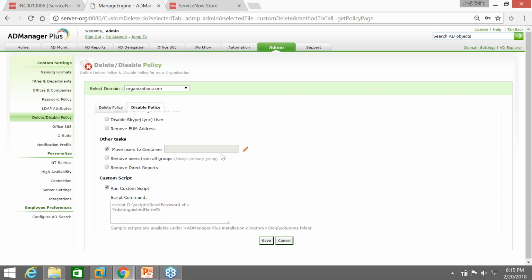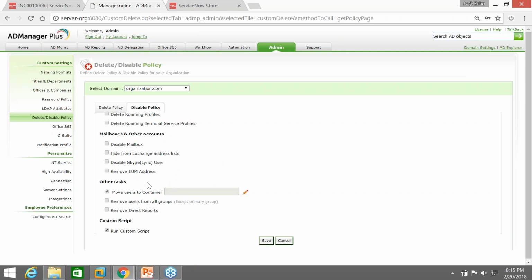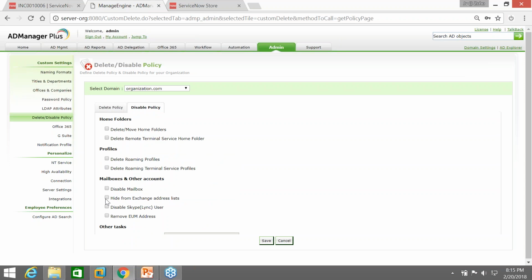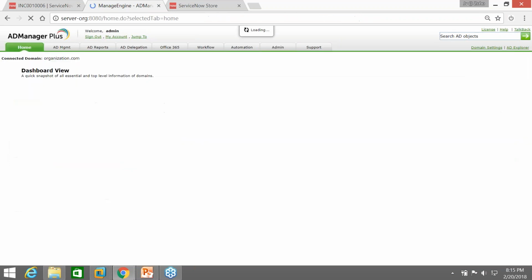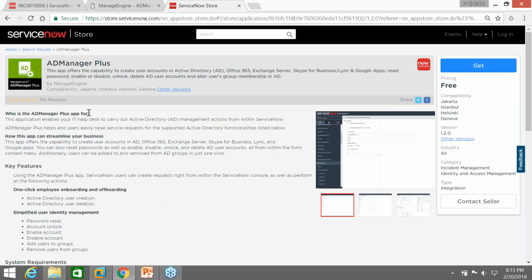So in this case, we disabled John, and John would have moved to a specific quarantine OU that I have for disabled users. I can do all of this from the disable delete policy. So for this integration to work seamlessly, you'll need the ServiceNow store app, which goes by the name AD Manager. You can look up Active Directory and you'll have the app.